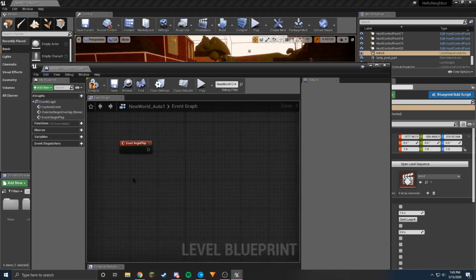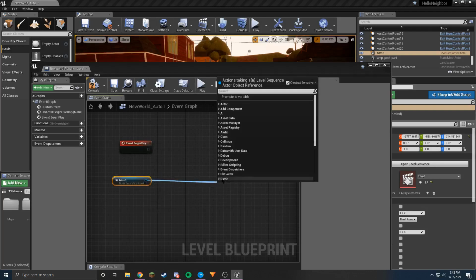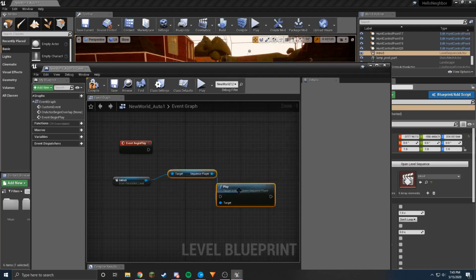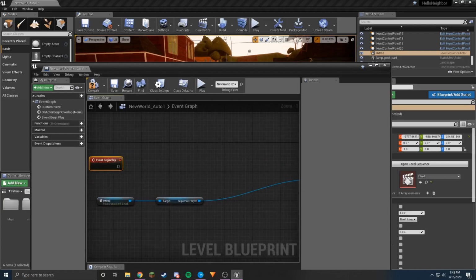The first thing you want to do is add a reference to your cutscene that's in the map. So you do that, and then you add play. Scroll down a bit, and then you find it right there. This will be the last thing on our list, but now this is what we have. This event will allow it to play as soon as you start the level.